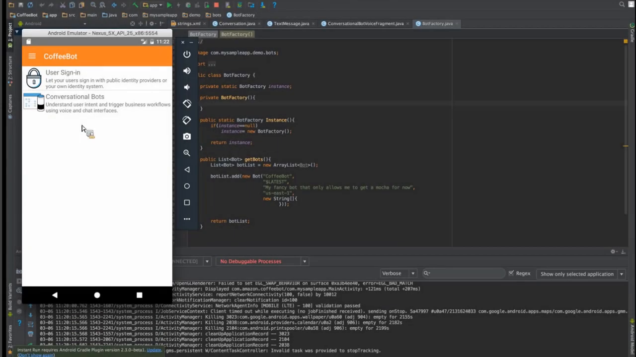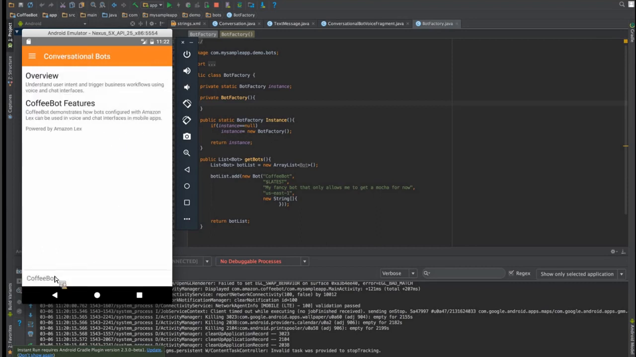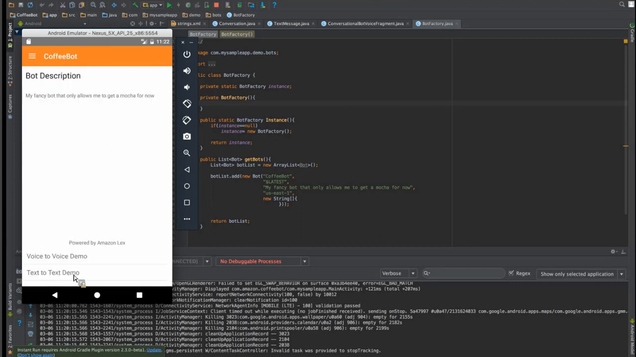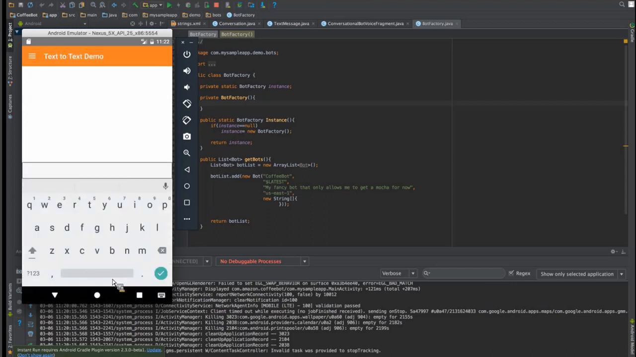We're back. Sorry about that. So this time around, our coffee bot, which took a lot longer than it usually does, is available. We're going to try it in text-to-text demo mode. So as I said, this is an application that I was able to download from Mobile Hub and just try to use as is. And we're going to try some of the same prompts that we did before.